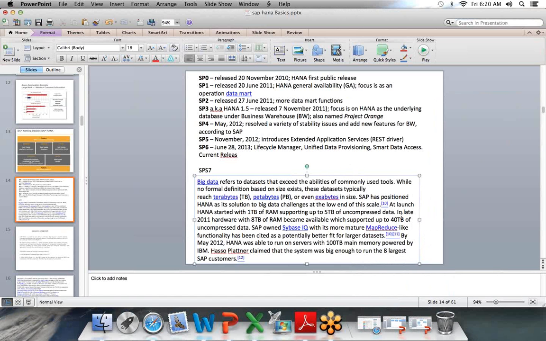At launch, HANA started with 1 terabyte of RAM, supporting up to 5 terabytes of uncompressed data. We'll see what compressed data and uncompressed data are. In late 2011, hardware with 8 terabytes of RAM became available, with support for up to 40 terabytes of uncompressed data. And a couple of years back, in May 2012, SAP in collaboration with IBM built a HANA appliance with 100 terabytes of main memory.